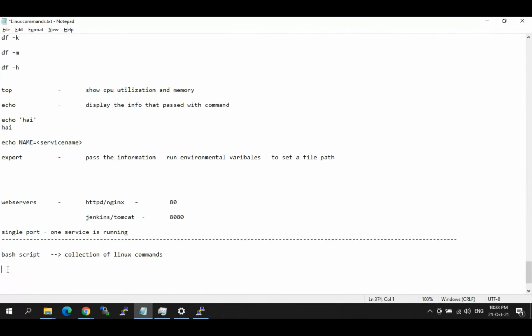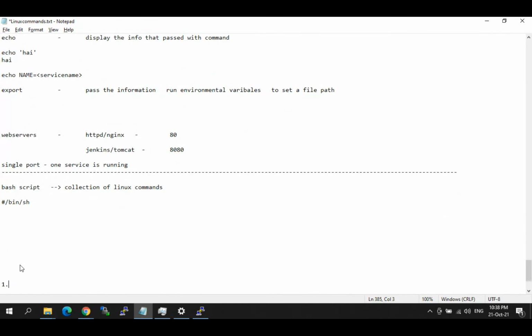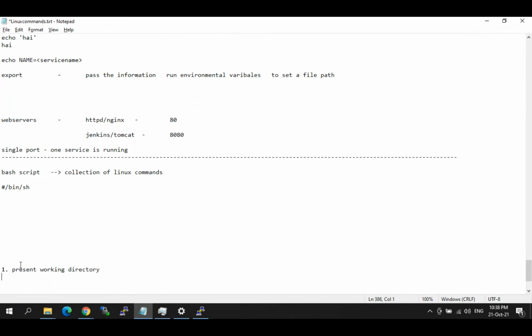A very basic syntax. Likewise, bash also has one basic syntax: #!/bin/sh, or sometimes #!/bin/bash. In some cases it is bash, in some cases sh. After this, you can give any number of commands. I'll tell you one scenario. First, I want to know the present working directory.